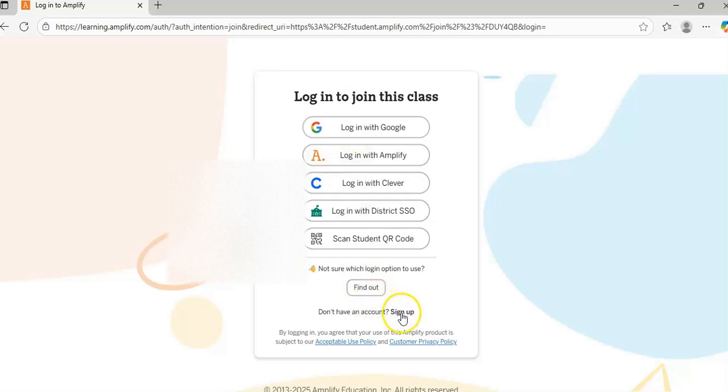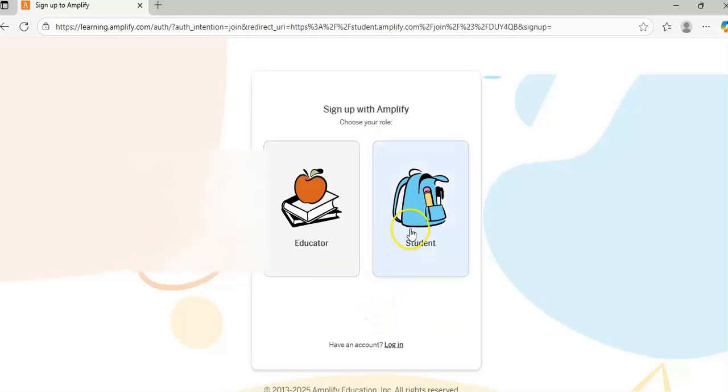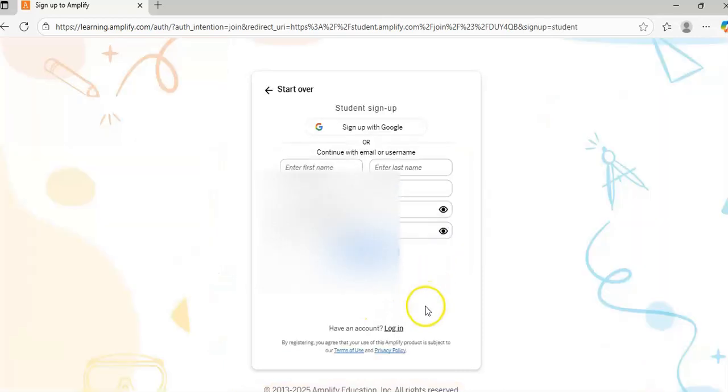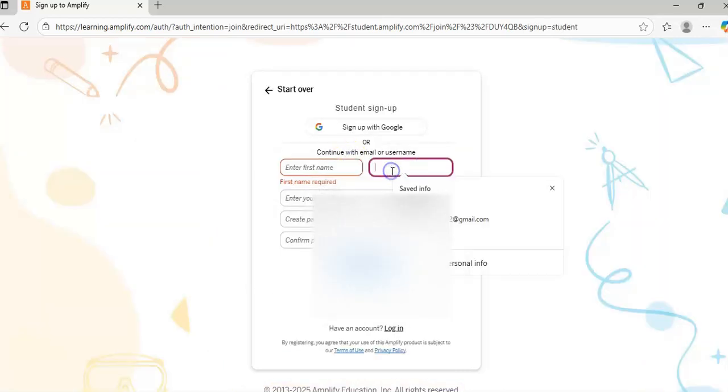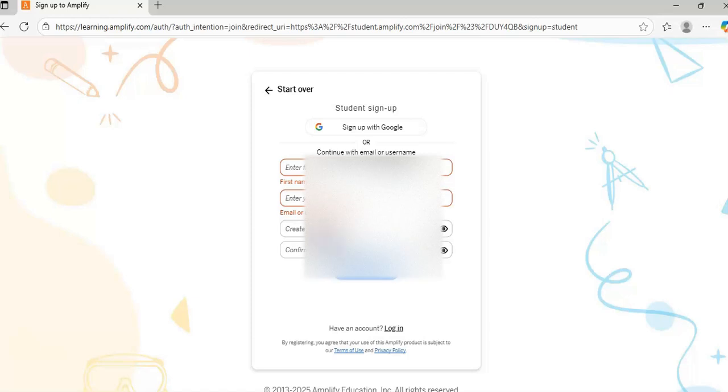So go down where it says sign up. You're going to sign up as a student. You can enter your username, password, create a password. And this is what you're going to tell your students to do. And they're going to hit create an account.